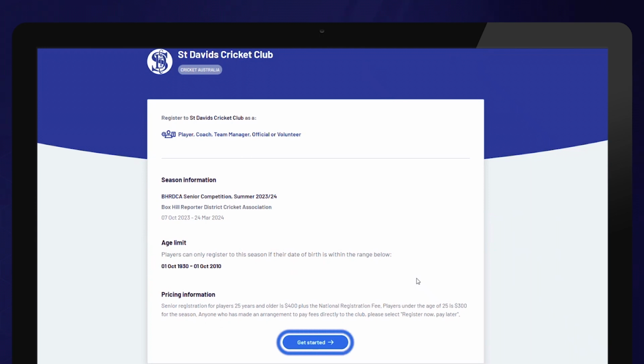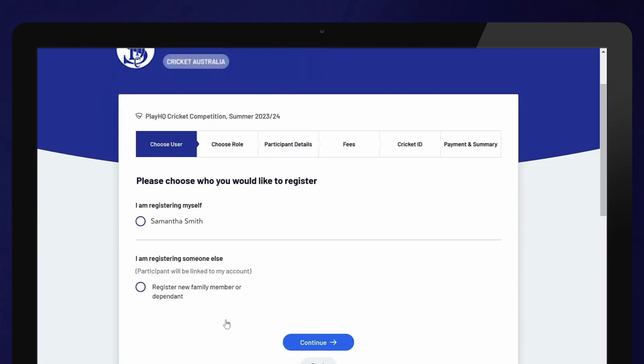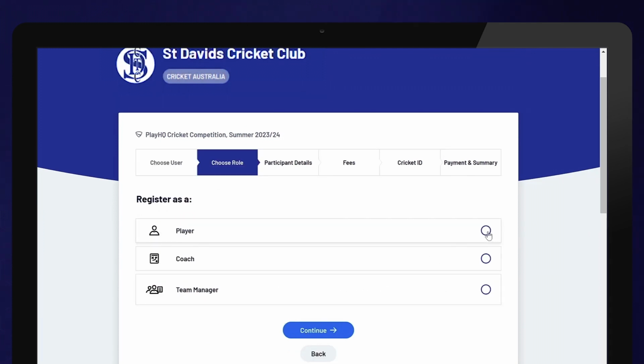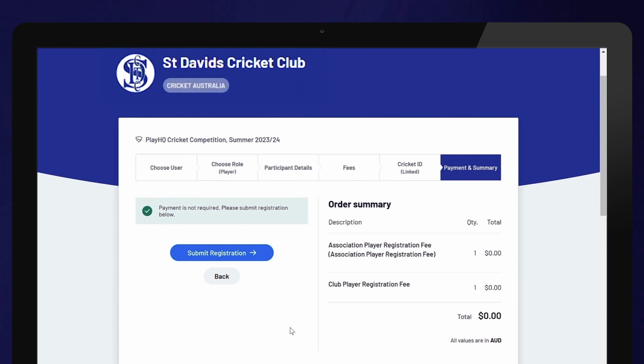To get started with your registration, first log in to your PlayHQ account. Participants can move through the registration form entering all fields. If this is your first ever registration in PlayHQ, you will be asked to link your Cricket ID. We will cover off how to access your Cricket ID shortly. The last step of the registration will be to pay the national registration fee and any subsequent club fees.